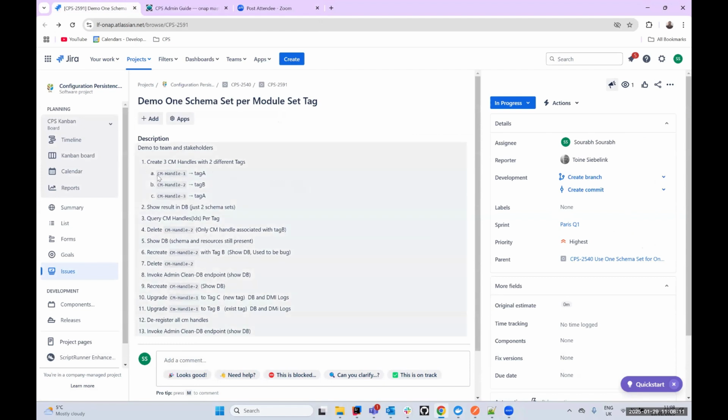If you see step one, we have the three CM handles, 1, 2, 3. Before this improvement, whenever you did register, we had a per CM handle schema set. It means if you register 3 CM handles, regardless of what module set is there, 3 schema sets were supposed to be created.